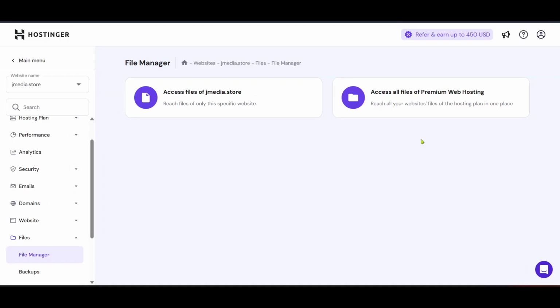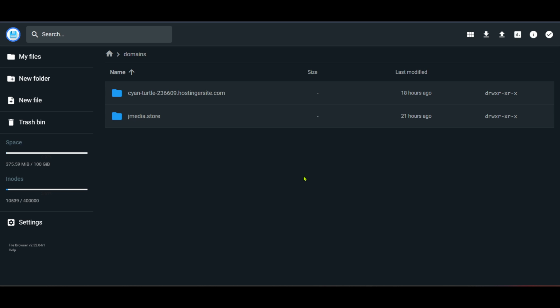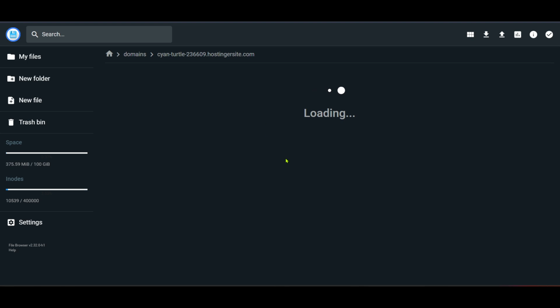The File Manager is your direct portal to all the files living on your hosting server, similar to the File Explorer on your computer. Once in File Manager, you'll see an option to access all files of premium web hosting. Clicking this expands your options to the primary domain files. Now, navigate to the Domains folder. This folder houses all the domains you own that are hosted with Hostinger. Click on it, and then locate the specific domain directory you want to edit.